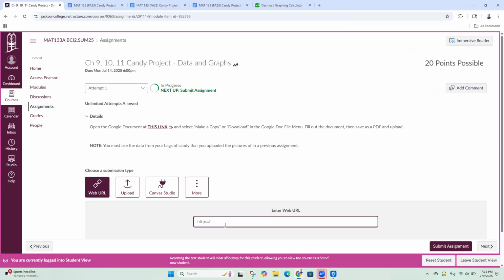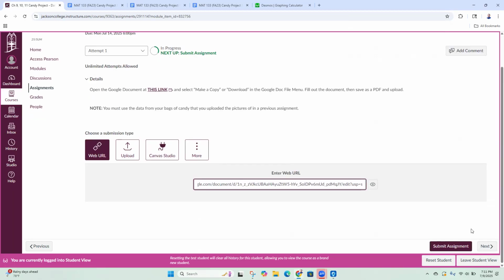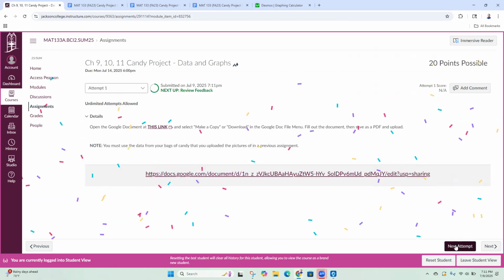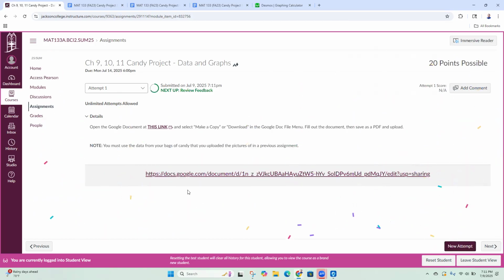Have URL. No, I do want the percents. So just take another screenshot, and then hit submit assignment. If you can't do a screenshot, that's okay.